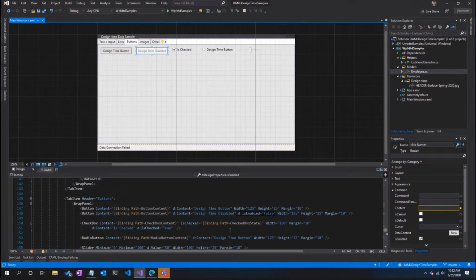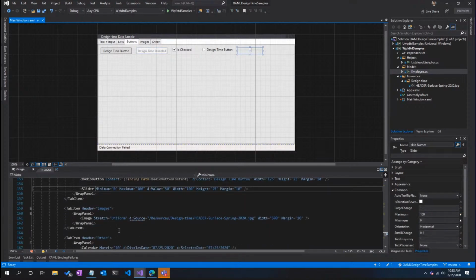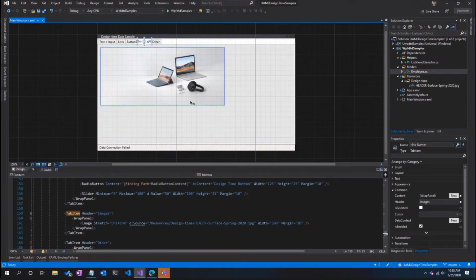And again, I can always do this and still have the real property bound to something that is real and concrete. And this works for radio buttons, checkboxes, slider controls. I have an image. So this is an image that is inside of a folder that's in my application. So yeah, I have to carry this in my source tree.